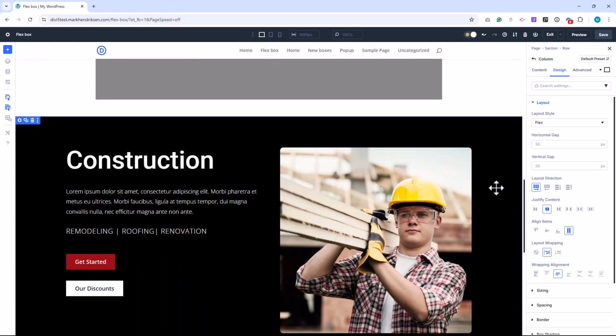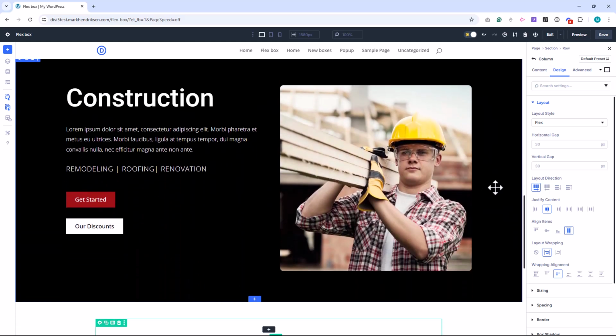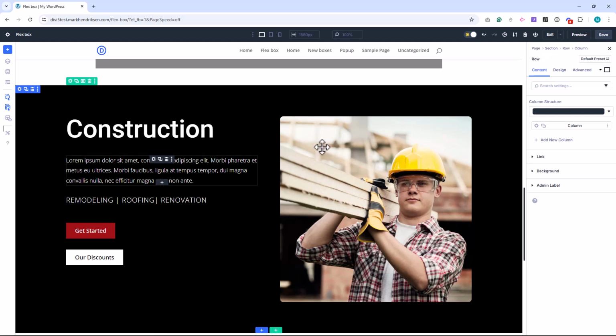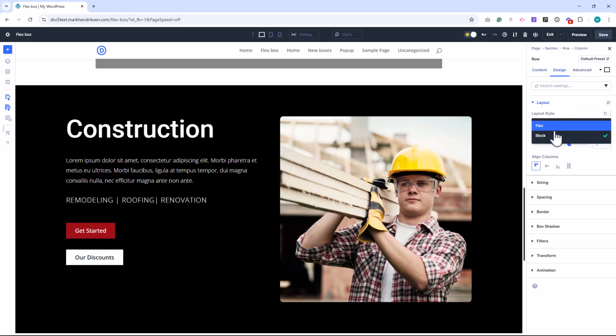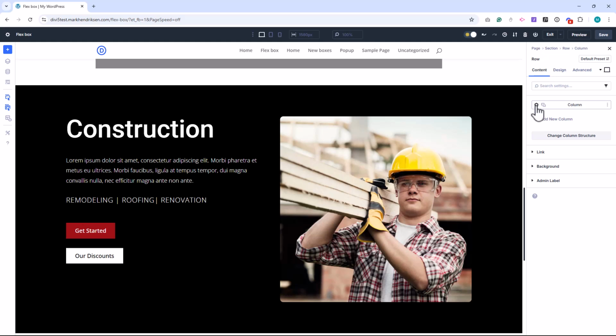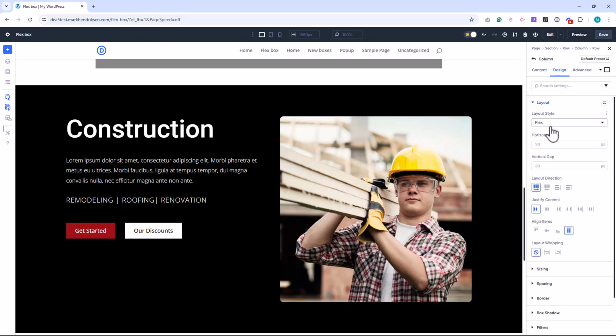Let's move to some real-world use cases. Here, I've got a section with text on the left, an image on the right, and two buttons underneath the text. Step 1, align the buttons side by side. Set the row to Flex, then also enable Flex on the column. Instantly, the buttons appear next to each other. You can fine-tune spacing using the horizontal gap.